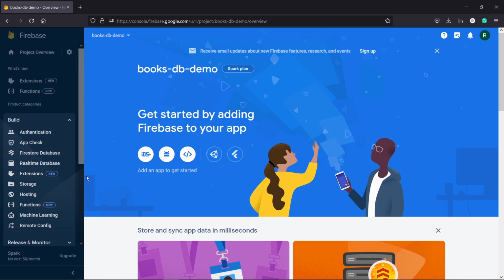In our next lesson, we're going to learn how to develop a book management system using Python and the Firebase real-time database. So for all of that and more, I'll see you in the next lesson.